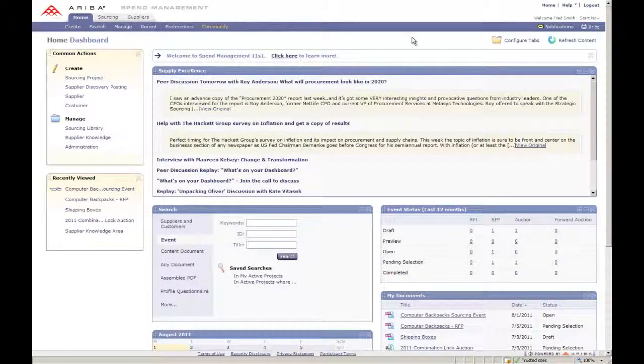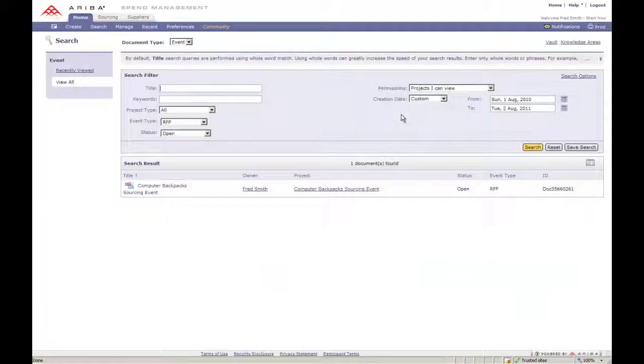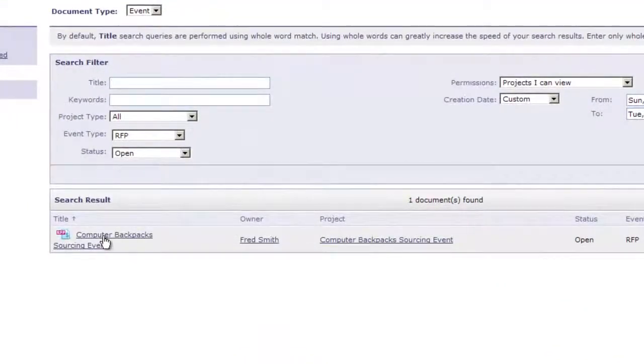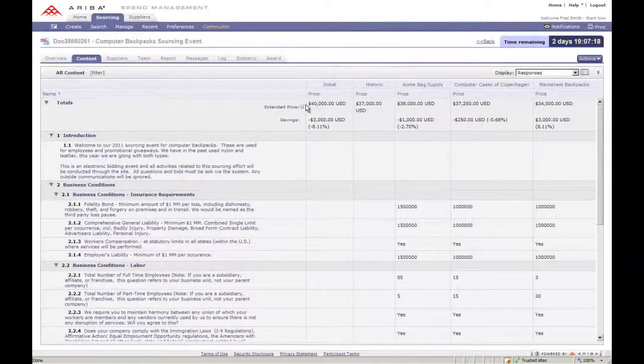So in this video, we're going to show you how to monitor and manage an active event. Here I have my portal, and in our event status grid, I have one event that's currently open. So I'm going to click on that. It will take me to the list of open events, and I click that, and I click Monitor. Okay, so we're now in the monitoring screen.